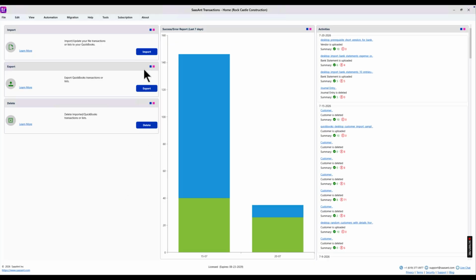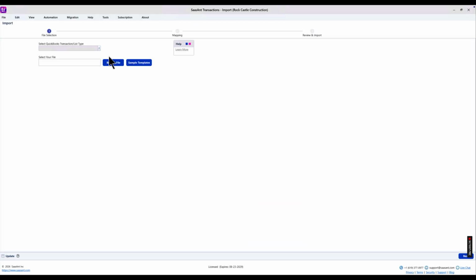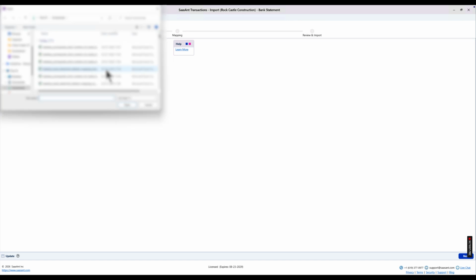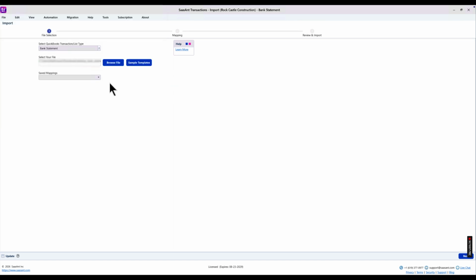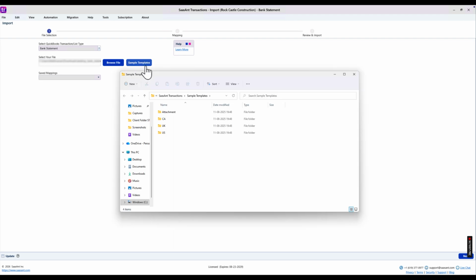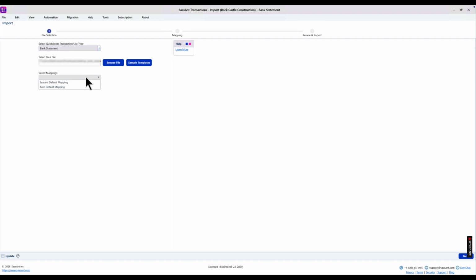From the SaasAnt home screen, click Import. Now choose the QuickBooks transaction or list type. For this example, select Bank Statement. Next, browse and select your prepared bank statement file from your system. If you need a clean file format, you can click Sample Templates and prepare your bank statement file using the SaasAnt template. Once the file is added, continue to the Mapping screen.